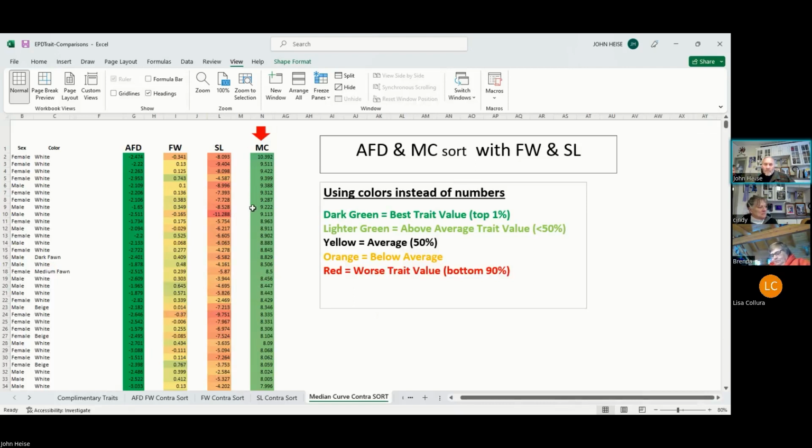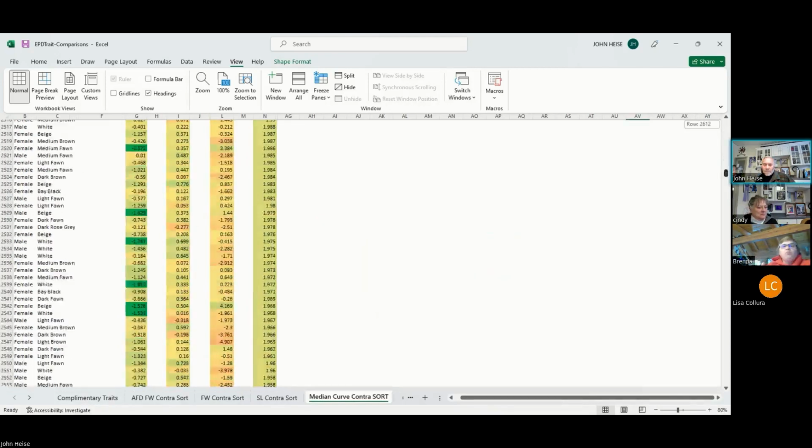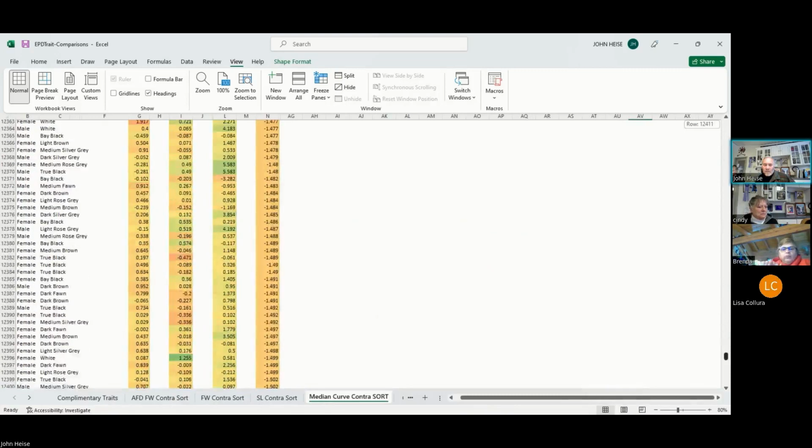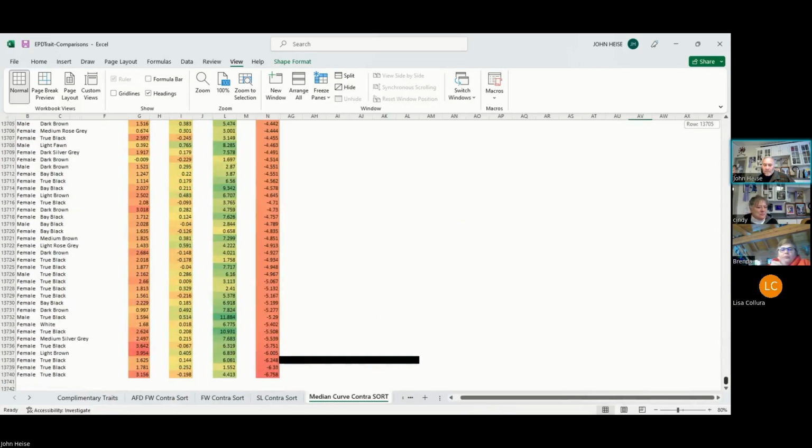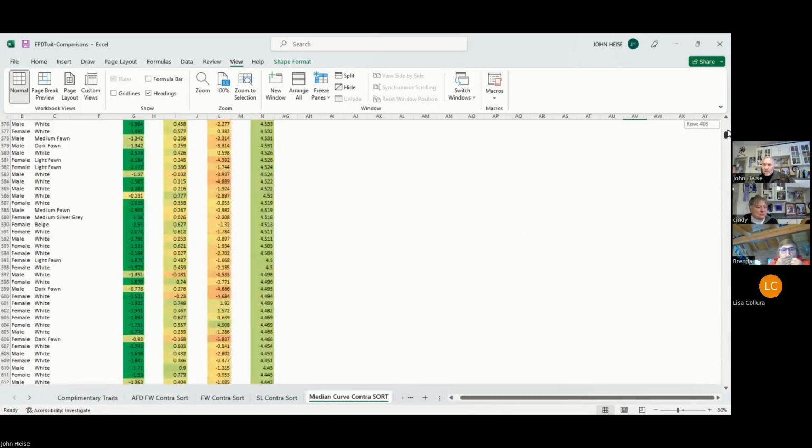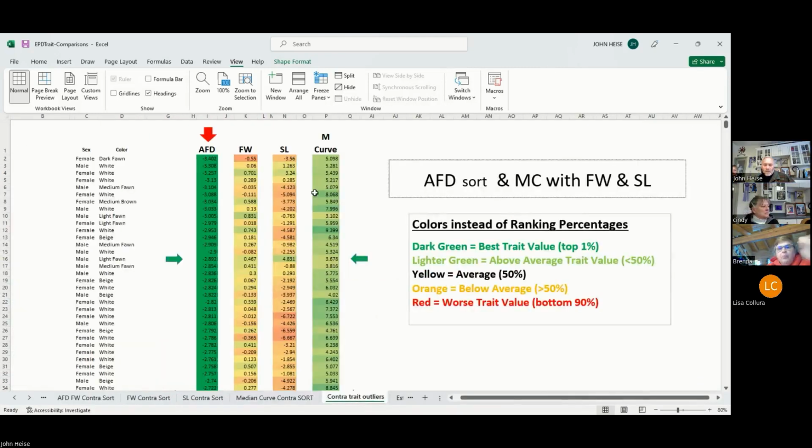So here's one with all four of these: AFD, median curve, staple length, and fleece weight. Let's just scoot down to see what that looks like. And you can see it follows a very opposite type of trajectory. One of the things I'll mention real quick, it would be a bigger slide, but you can use something like this to pick up outliers.